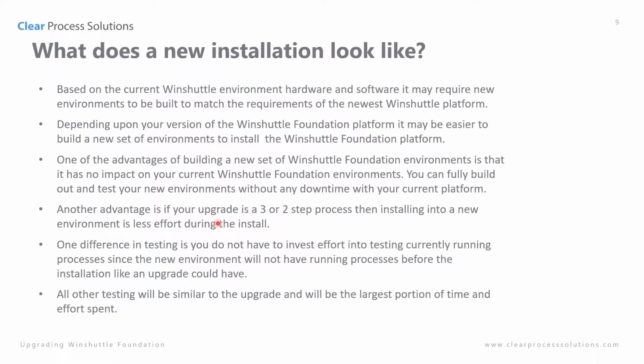And of course, another advantage, if you're doing a 3 and 2 step process, as I described earlier, for installations, then getting rid of those 3 steps or 2 steps and just making it a 1 step, just install it once, is also a great advantage. You don't have to spend as much effort installing the upgrades and doing all the preparation for the upgrade from 1 step to the next step along the way. So that is another advantage for starting fresh with a new environment.